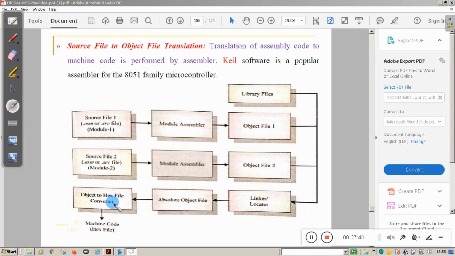So that is the hex file converter, and the hex file is nothing but the machine code, which is readable by the processor. The processor cannot understand if you write the instruction MOV R1, R2, but the processor understands the hex code representation, that is, the machine code representation.